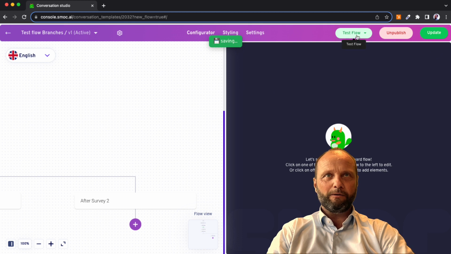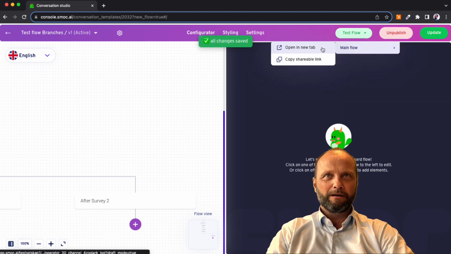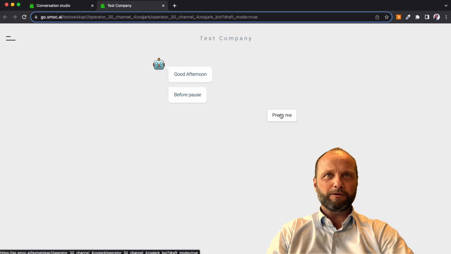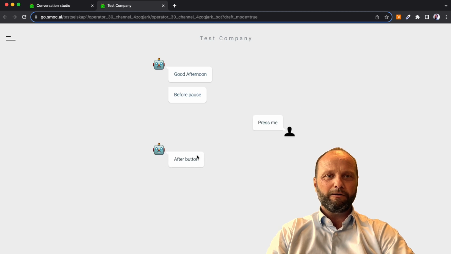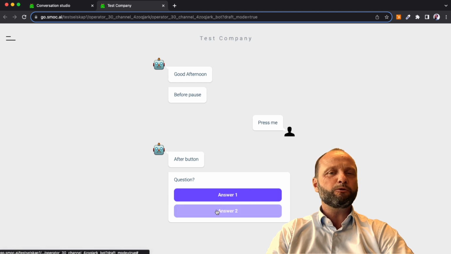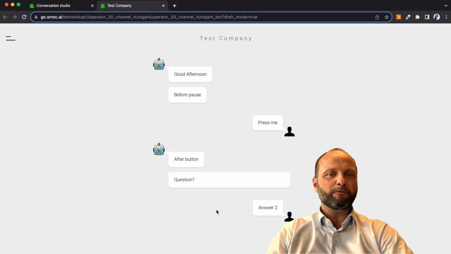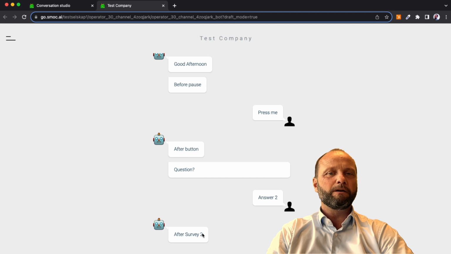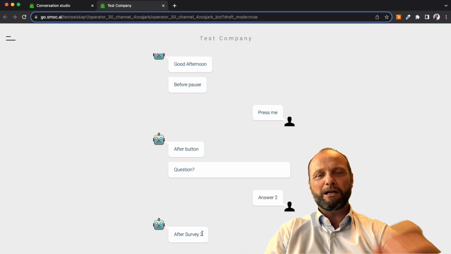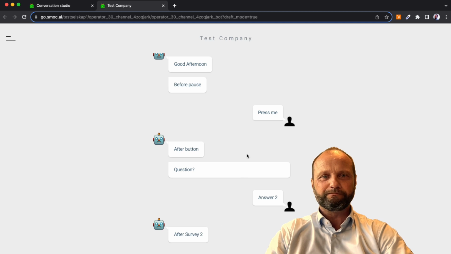And let's see how this will look like if you have this structure. So now we open it in a new tab. Remember the beginning, still there. So before pause, press me, great. You come to after button, then you come to the survey, but now we're just going to press answer 2. And now it should say after survey 2. Exactly. And you see here, now it's changing based on which element you started on.